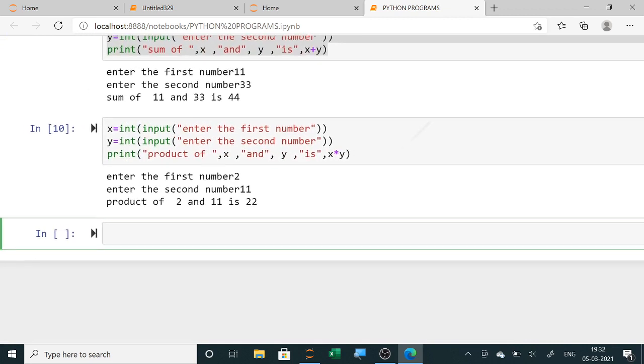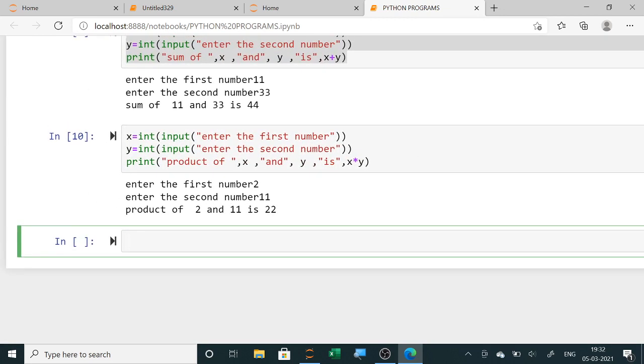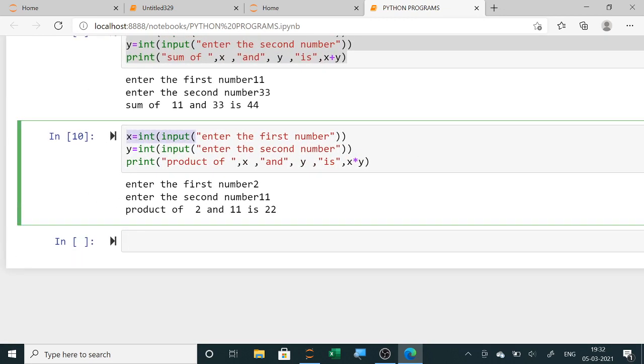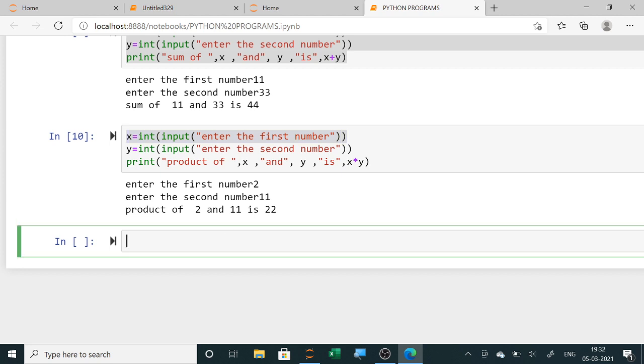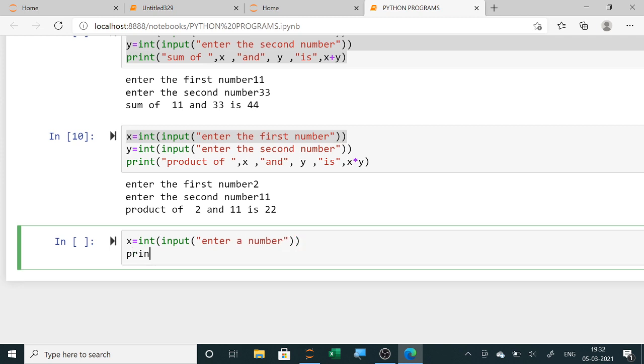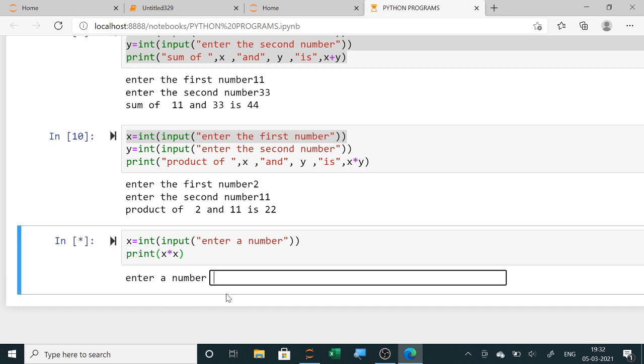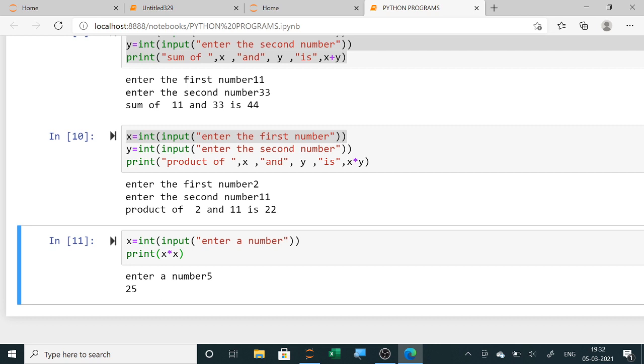Now, cube you already know, square you already know. So you will take a number from the user and directly display the square. I am simply taking the input from the user, trying to make it easy: enter a number. Then for the square, directly write print x star x. I think it is very easy. When you run it, it asks for a number and displays the square of the number.